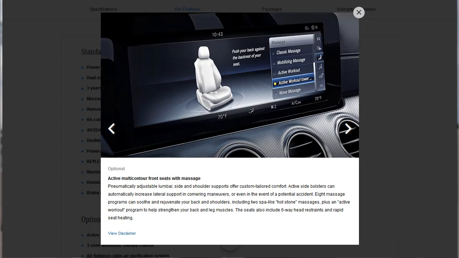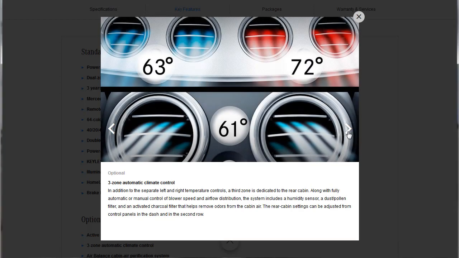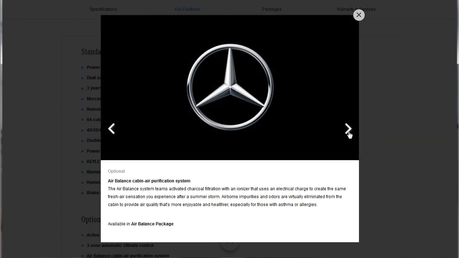For our optional equipment, we have active multi-contour front seats with massage. The three-zone automatic climate control. So that means that standard is dual zone. That's you and the front passenger. Three-zone is you, front passenger, and the people in the back. Now they can all individually control their temperature.